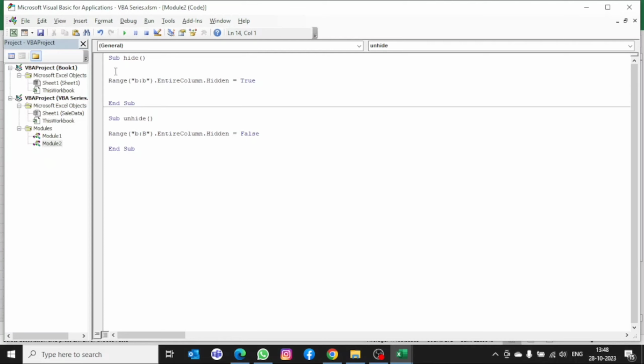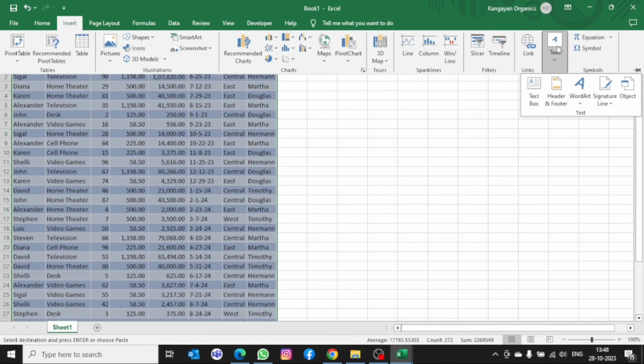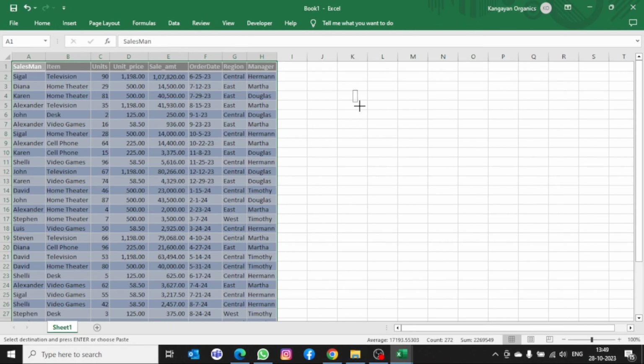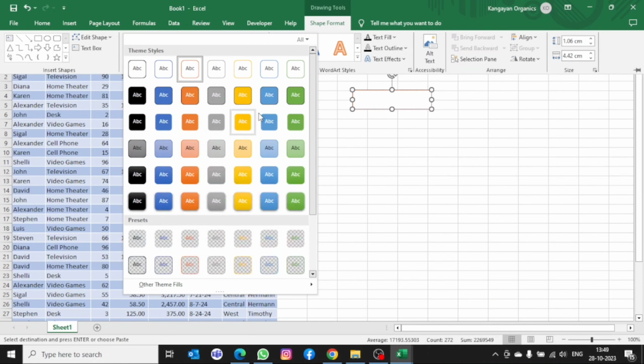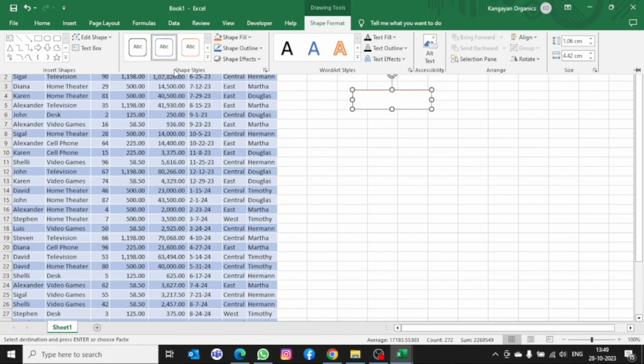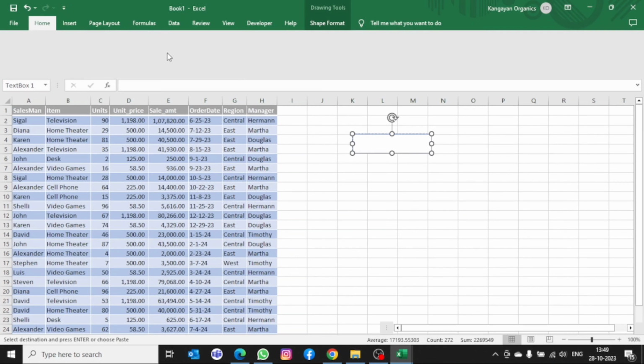Now we have done it for one column, which is hiding column B and unhiding column B again. So how do we attach that to a button? For that you can go and create a text box, so that we can give fancy colors to that text box as well. We can give the format also. So I'm going to give this color. We can choose whichever is to our liking.